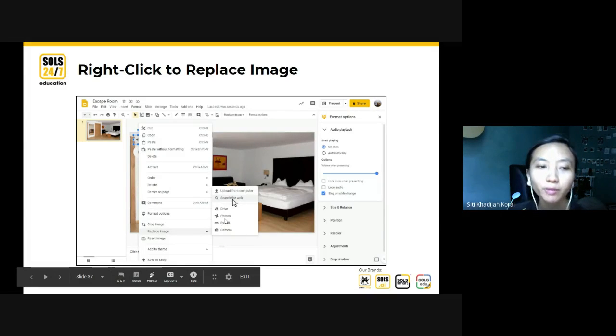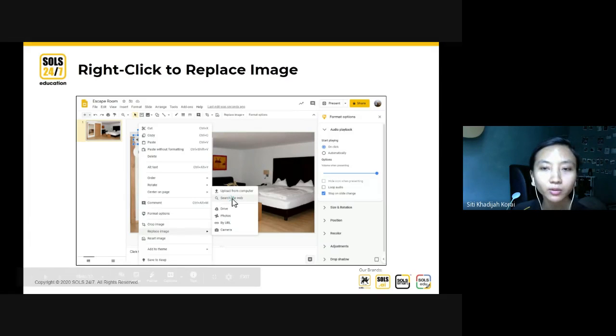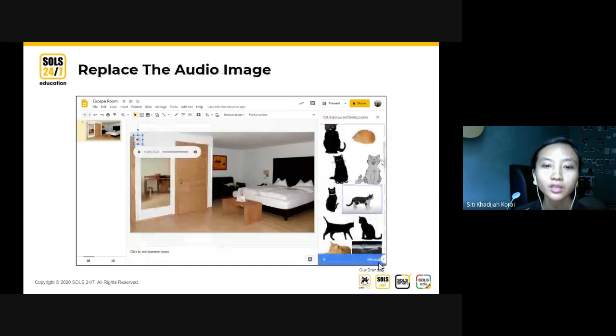You can upload from your PC, from your drive, from your Google Photo if you already have the URL, or even turn on your camera. For my case, we are going to search from the web. So I just click on search the web. So here, again, just look for that particular image.